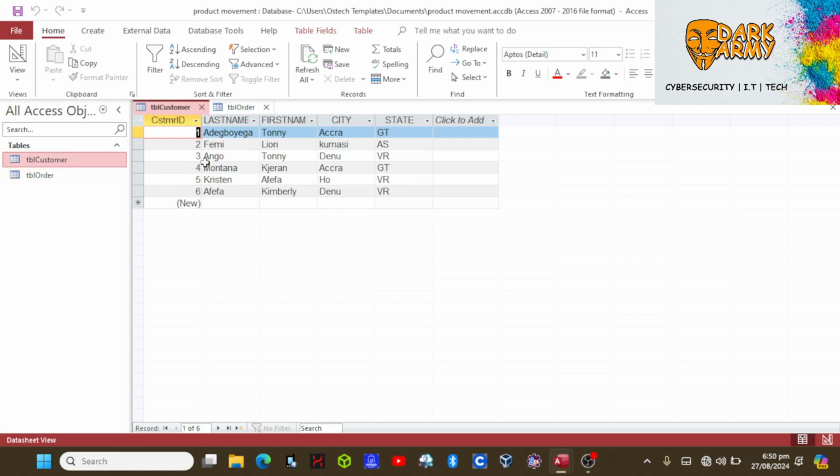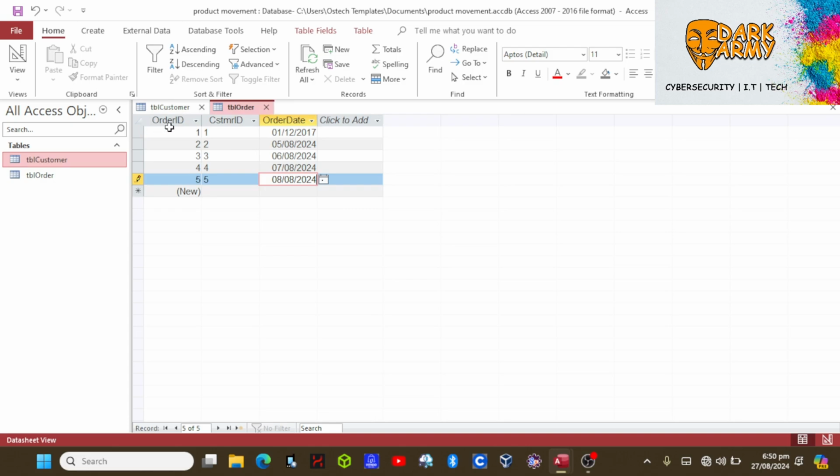The first table is the table Customer, so that's the name. I have last name, first name, city, and then the state. And then I have the other table, which has the order ID, the customer ID, and then the order date. Do you get me?